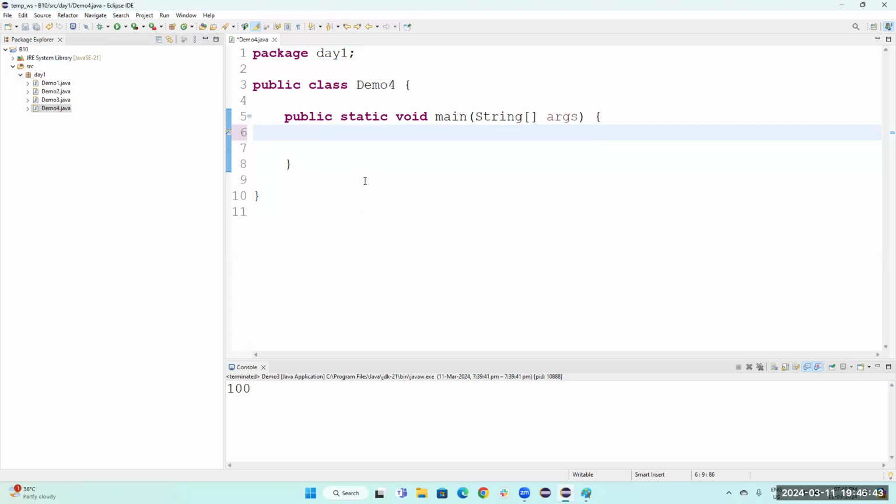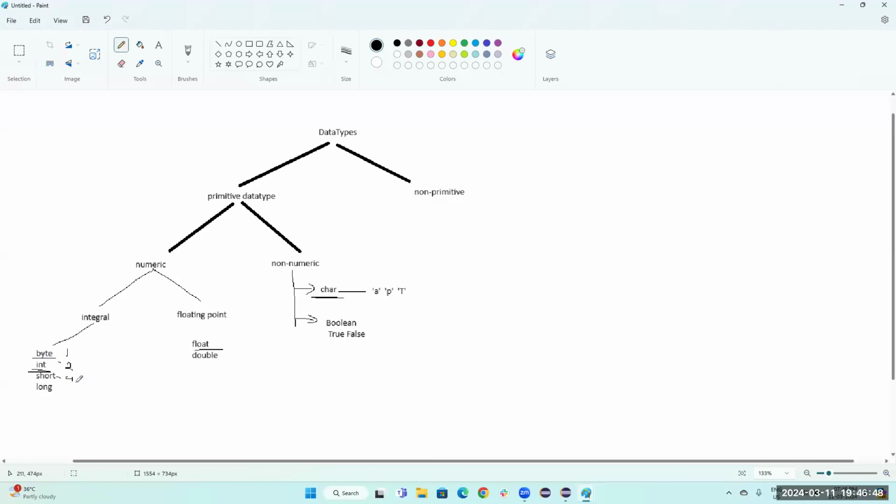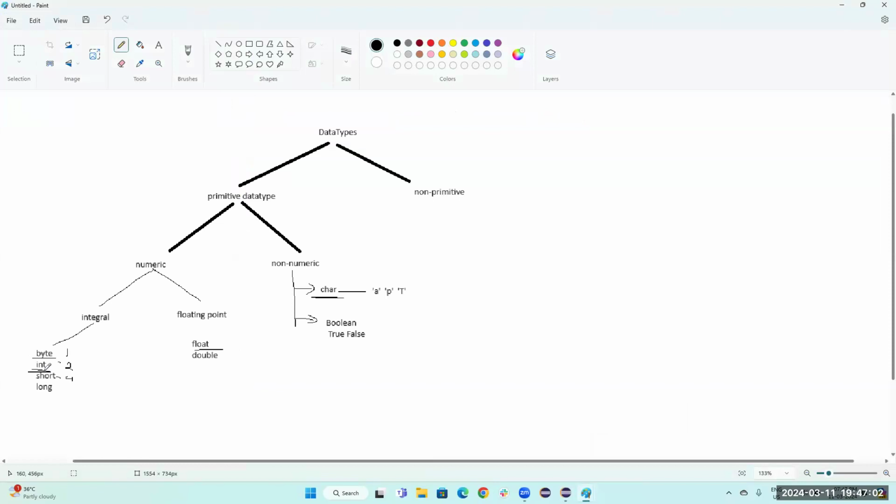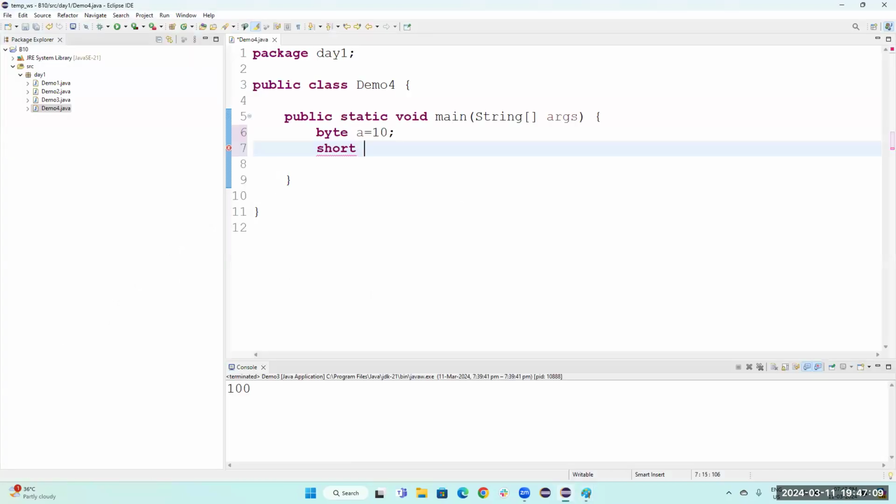Observe. Tell me, what is the first data type? Byte. byte a is equal to 10. Normal code. Then you write SOPA. Okay, I just wanted to show the declaration. What is the next data type? Short. Then int c is equal to 10.